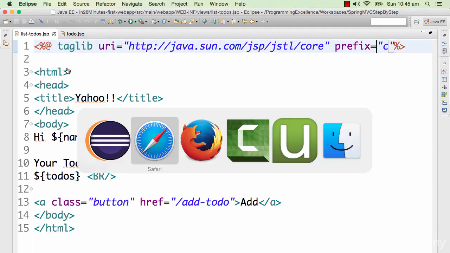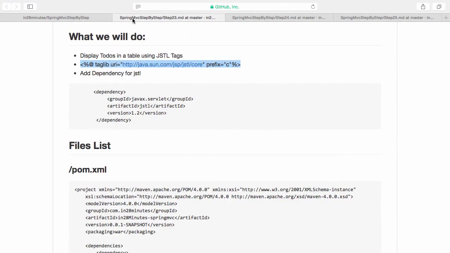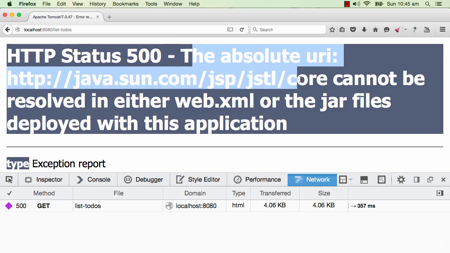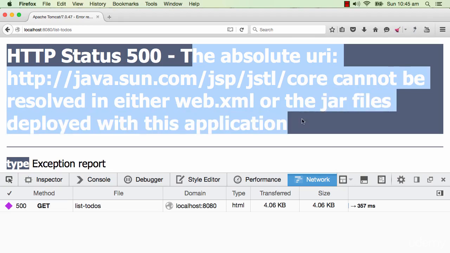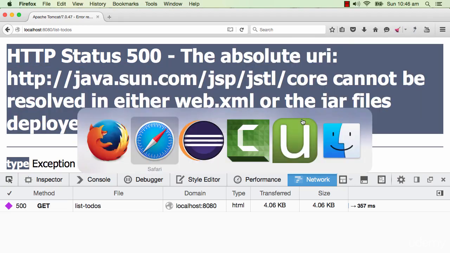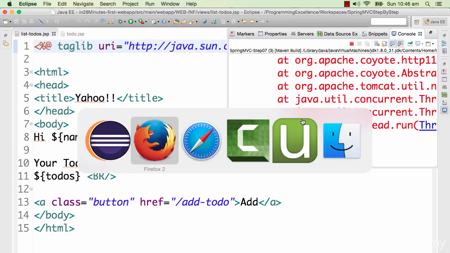Now let's save it and relaunch the application. I'll do a refresh. Aha! I'm getting an HTTP status 500. The absolute URI for JSTL core cannot be resolved in web.xml or any of the jar files deployed within this application. Why is it so? Because to use JSTL, we need a jar.